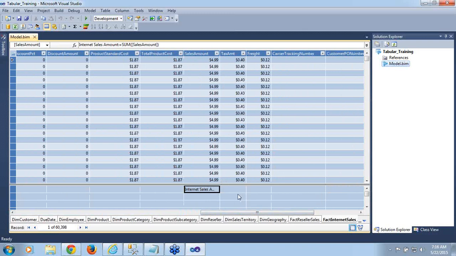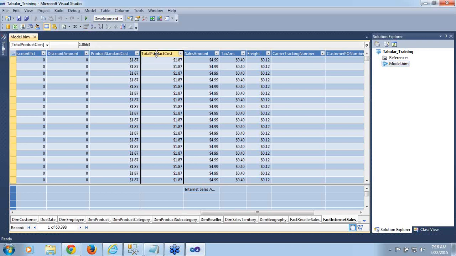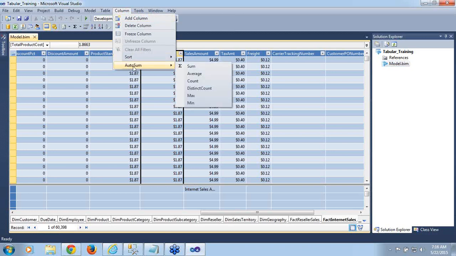Now let's say I want to create another sum, of my total cost. I'll just highlight it, go to column, go to auto sum, and here you can see these. You can create a sum, you can create average, you have count, distinct count of the values, max, min. So very easy, you can just create like this.